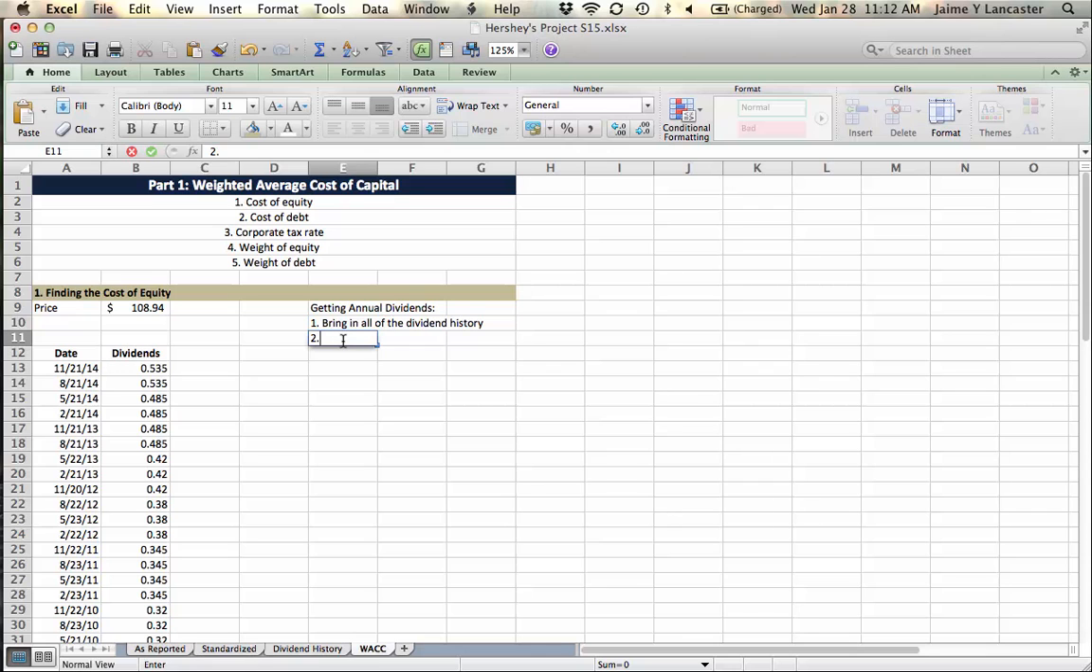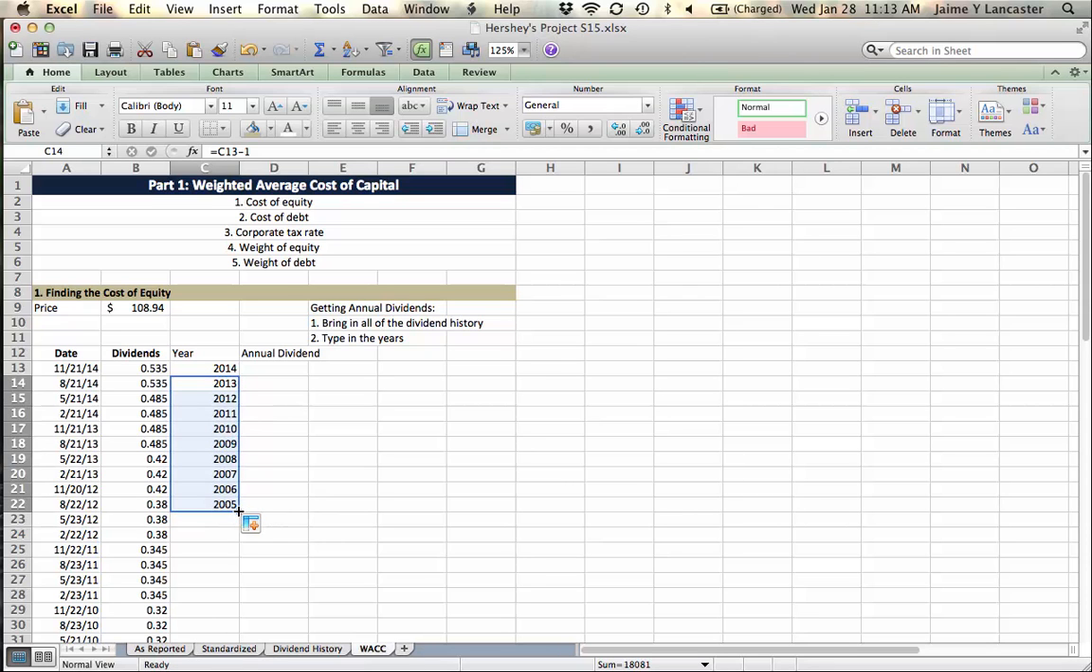So what I like to do is type in the years. Here I'll say year, and then I'll put annual dividend. My years are 2014 all the way back to 2004. I could type in 2013, 2012, 2011, but I like to make it easier by saying that the cell that I'm in is equal to the previous cell minus one. That's using relative references, right? So then I take 2013 and I drag it down all the way to hopefully 2004. I need one more. Great.